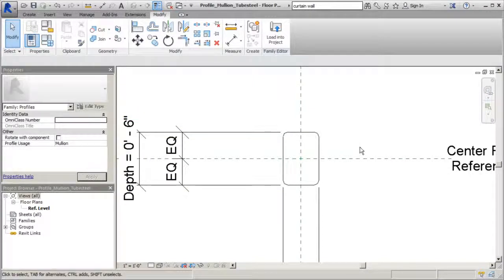In the next lesson, we're going to bring things all together, and we're going to see what happens when we bring in our glass panel with our clips, as well as our customized mullion or steel tube here. We're going to see what kind of storefront curtain wall system we can create. I'll meet you in the next lesson where we bring things all together.